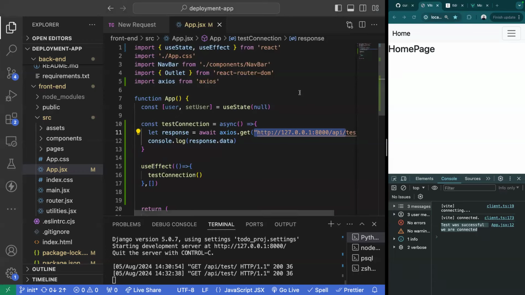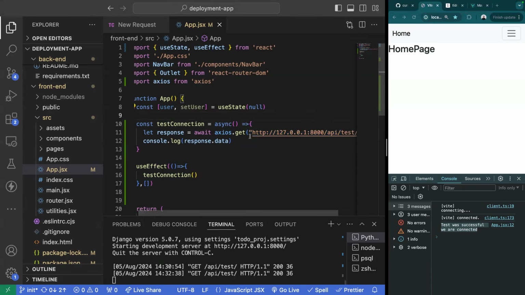Well, how do we do that? Because so far, whenever we interacted with the Poke API, we always wrote out the entire URL. Or with any API, we always wrote out the entire URL.